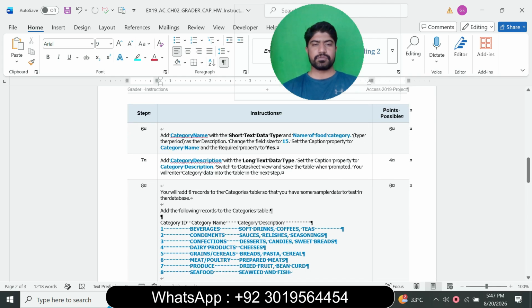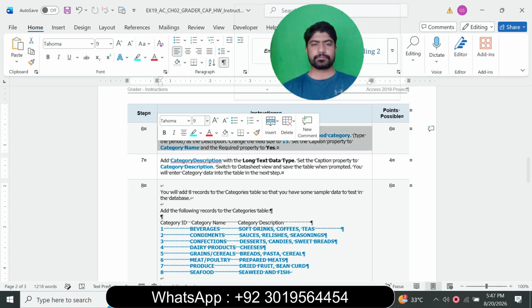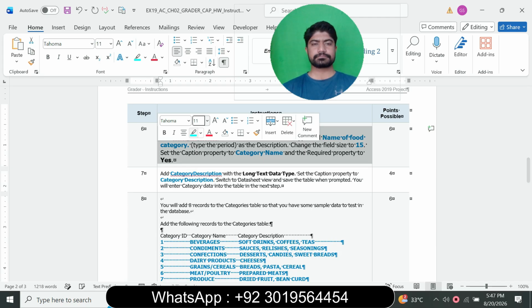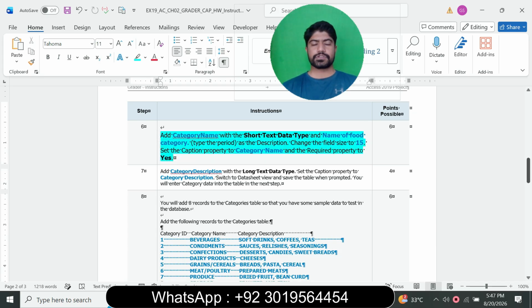So next we move to question number 6. Question number 6 is, add a category name with the short text data type and description name of foods category. Type the period at the end of the description and change the field size to 15. Set the caption property to category name and required property to yes.